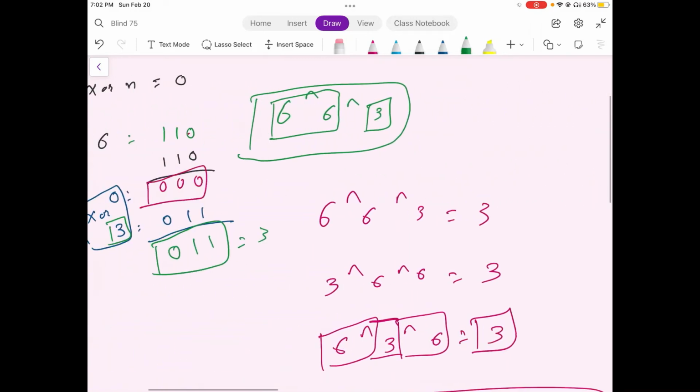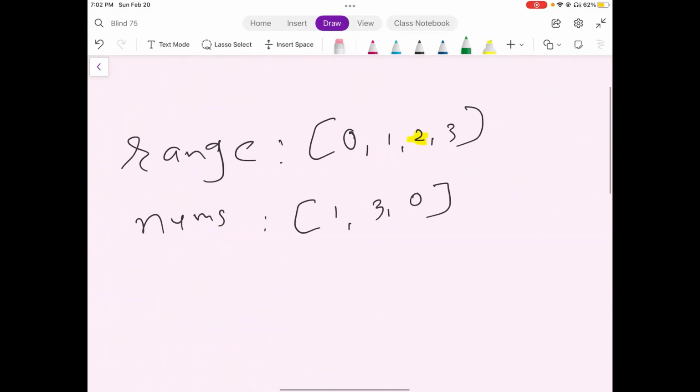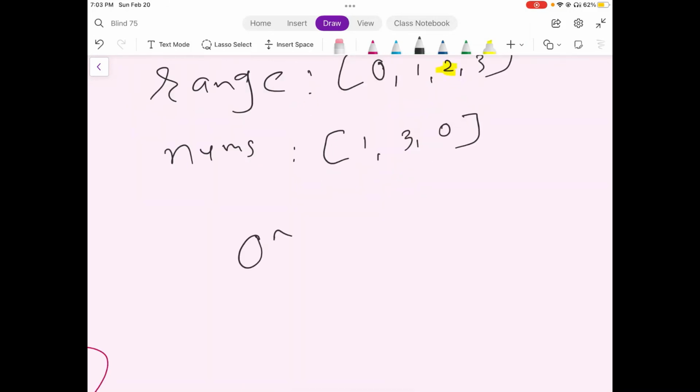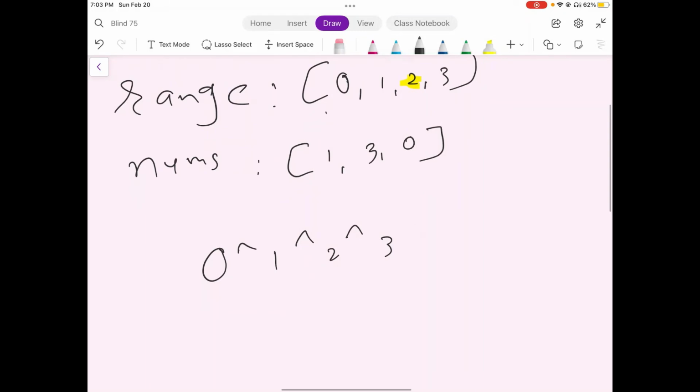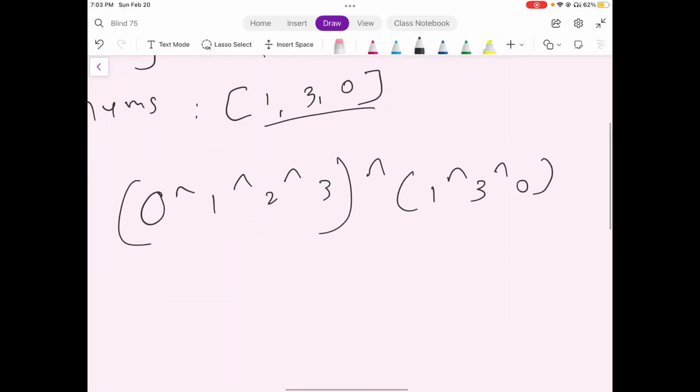Now, if we were to use this XOR logic, that if we XOR all the values in the range with all the values in the nums, we would get something like this. 0 XOR 1 XOR 2 XOR 3 for this range portion. And if we XOR this with the nums input, we will get 1 XOR 3 XOR 0. And if we combine both of these, basically all the values that are same would be eliminated and would be turned to 0. So this 0 would cancel out this 0. This 1 would cancel out this 1. And this 3 would cancel out this 3.